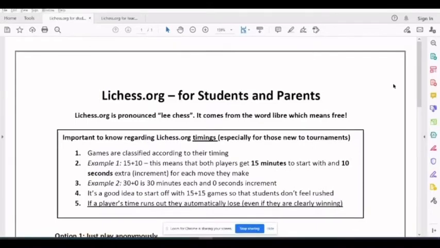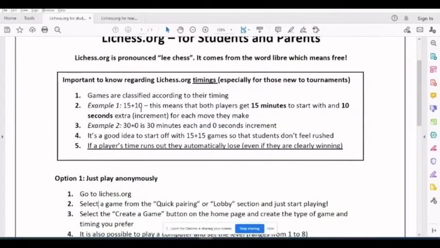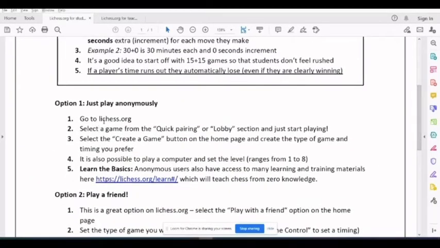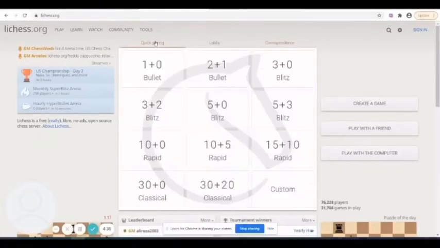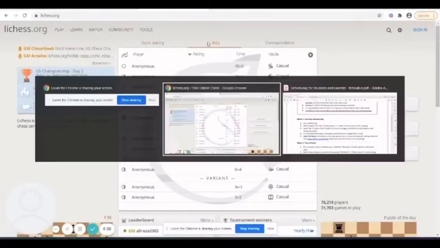Going back to the document from Ficheall, I've just explained what the timings are related to. I've shown you how to play anonymously: we went to Lichess.org and selected a game from the quick pairing or the lobby section. This was the quick pairing section, this is the lobby section. We didn't get a game going.